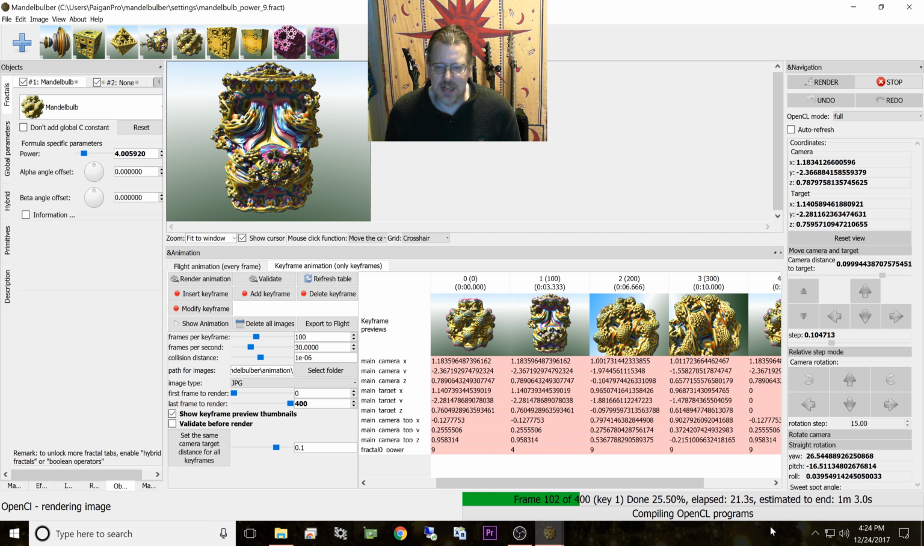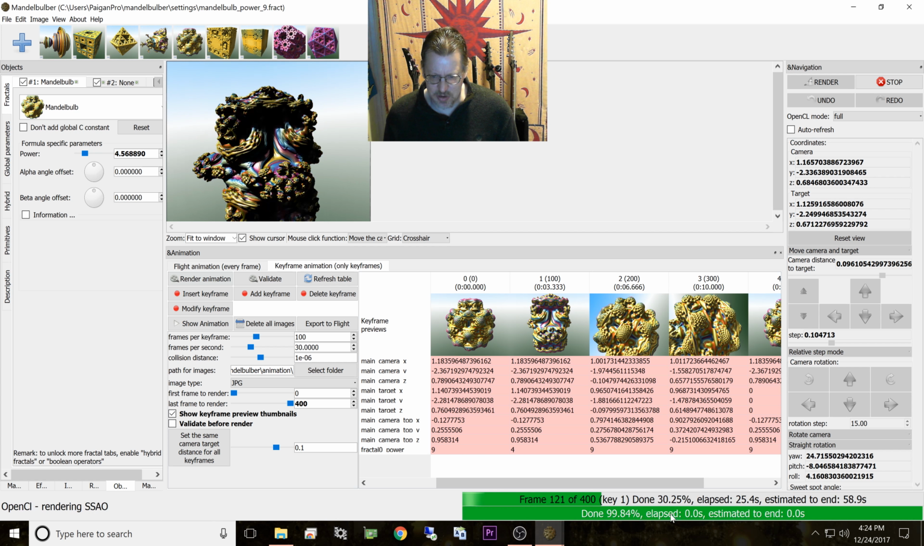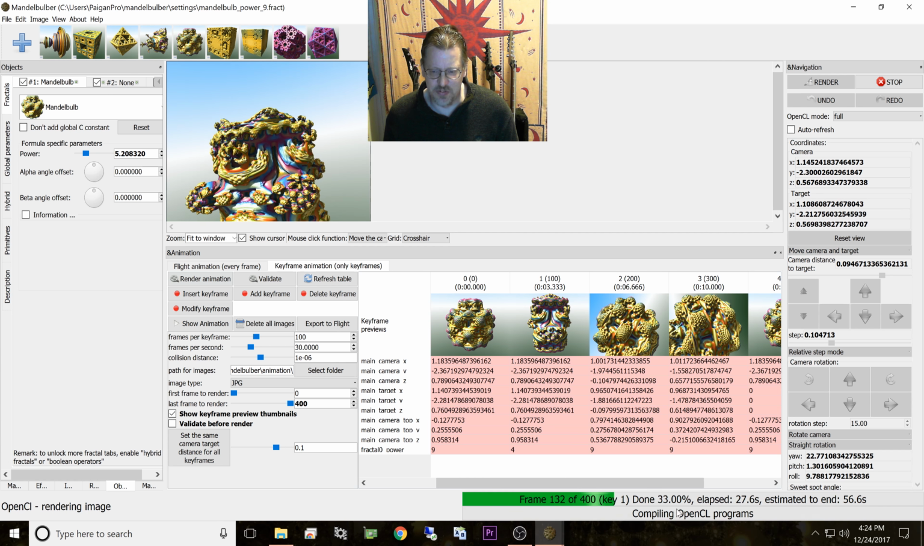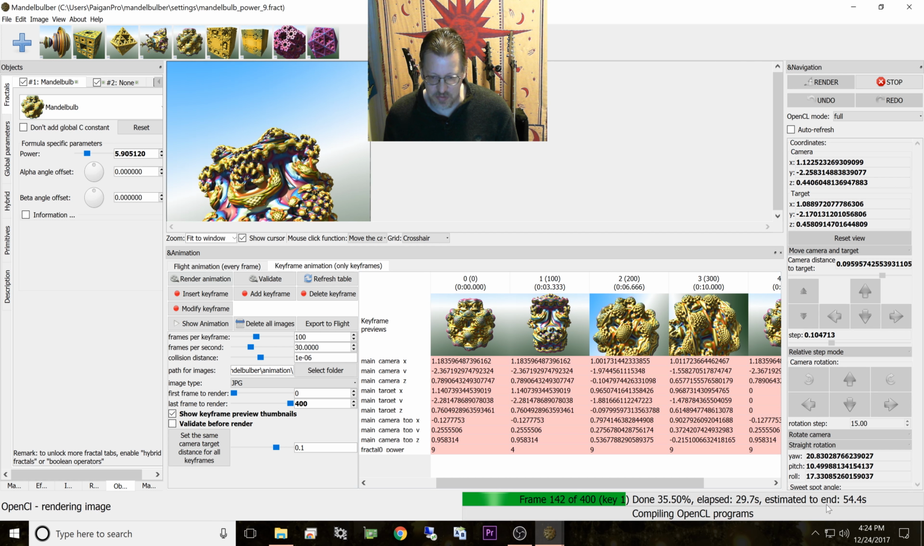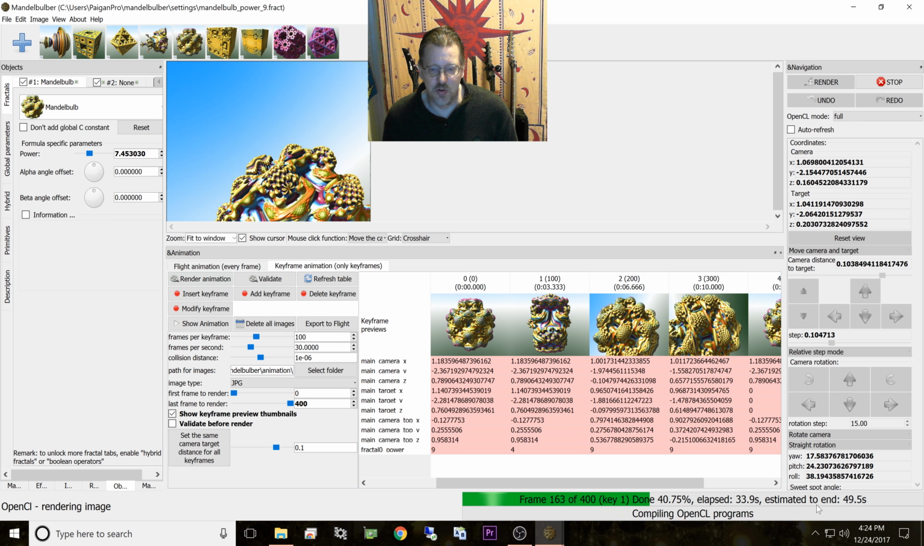On the bottom, it tells me the information for each frame. Now, it's going by way too quickly to see it, but it'll actually tell me how long it's been for each frame and how long it will be to the end of the frame. For frames that are minutes long, that can be quite useful information.